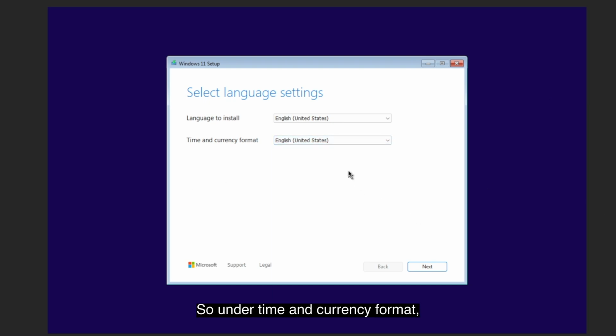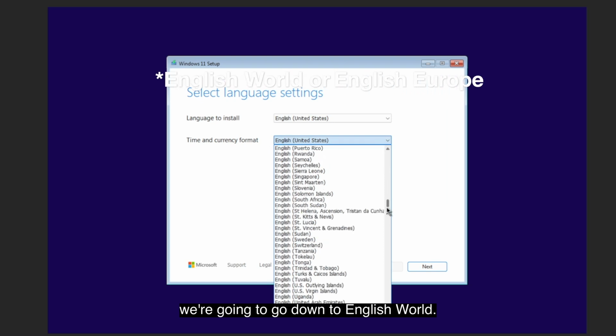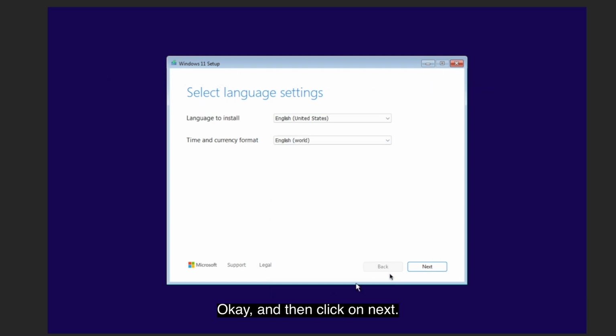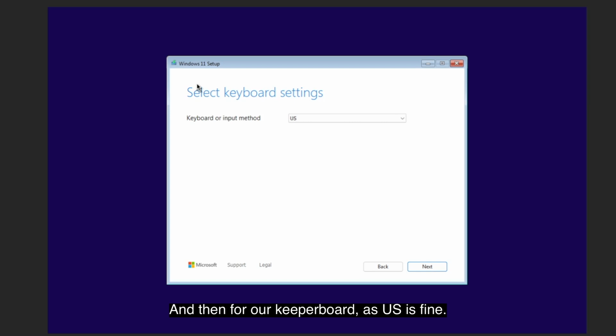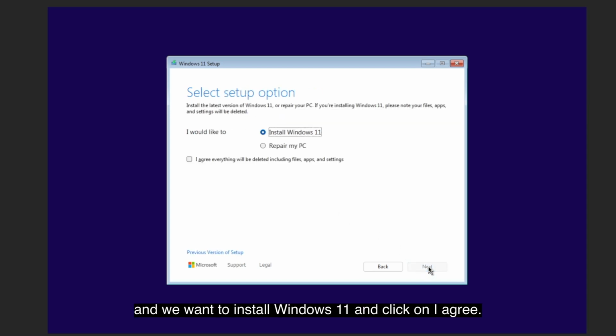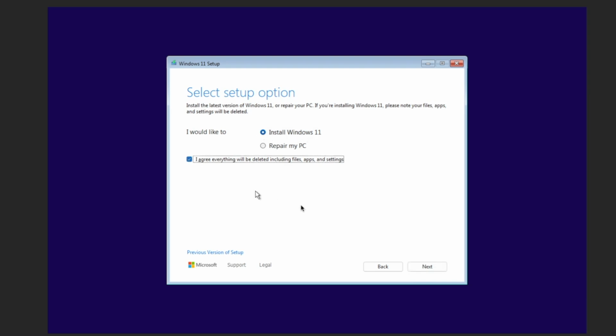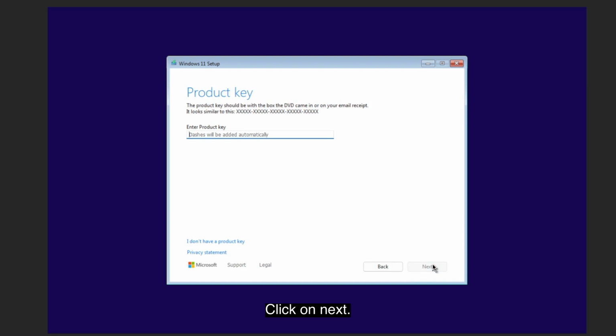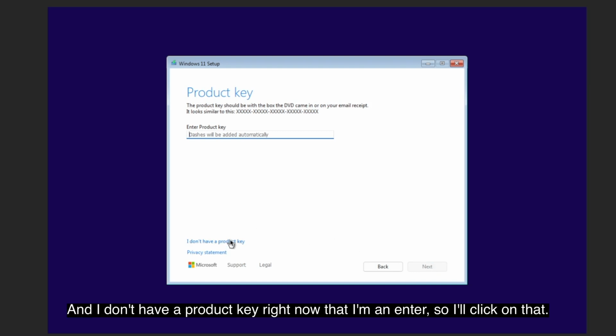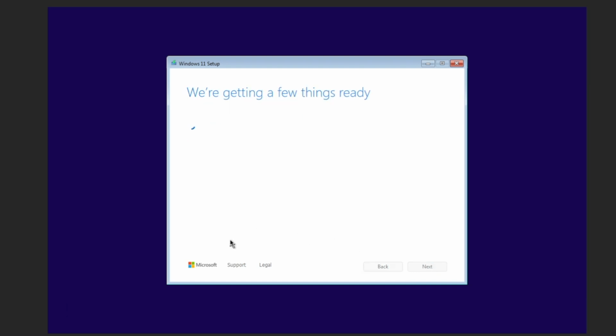So under time and currency format, we're going to go down to English world. Okay, and then click on next. And then for our keyboard, US is fine. And we want to install Windows 11 and click on I agree. Click on next. And I don't have a product key right now that I'm going to enter, so I'll click on that.